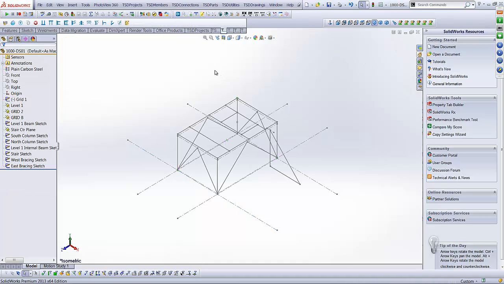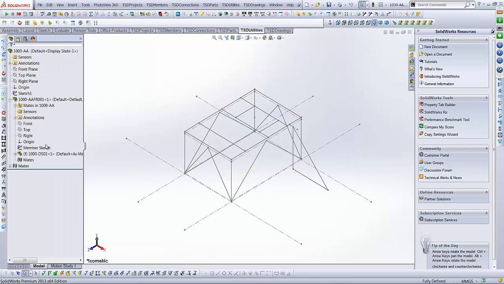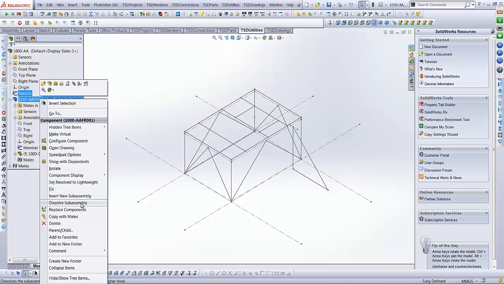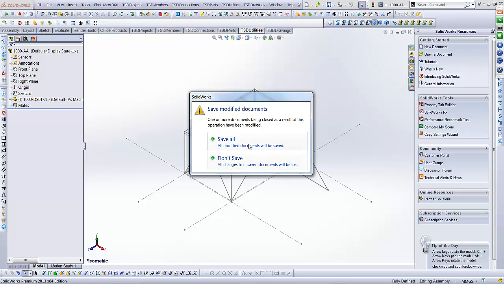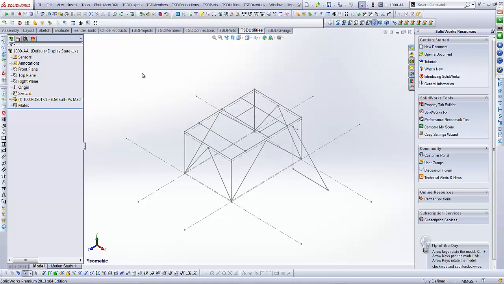Okay, so now I've got a driving sketch 1. I'm just going to close it off, and now I'm going to grab that driving sketch 1 and drag it up so that it becomes part of the, we should be able to do this, either that or dissolve subassembly, which is another way of doing it. So we just save that. So now the assembly's gone.